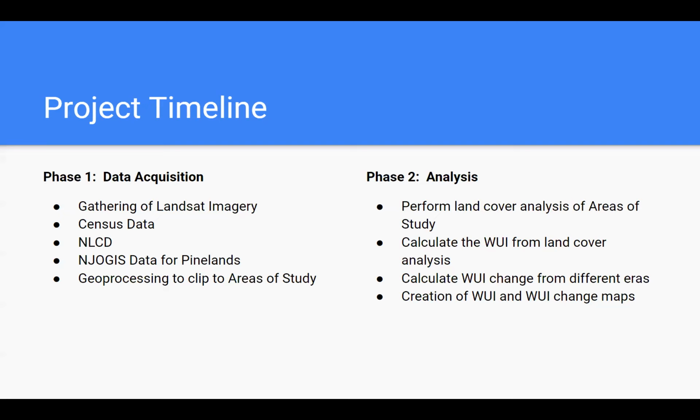And then there will be census data to help with the decade population and just helping corroborate with the analysis, National Land Cover Database, and then from the New Jersey Office of GIS, the data for Pinelands land management, municipalities, and municipal zoning data for Manchester and Bass River Township. And then having all that data being pre-processed to within the areas of study in the two towns.